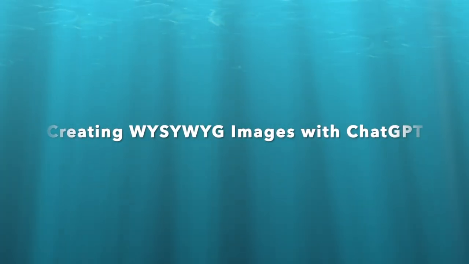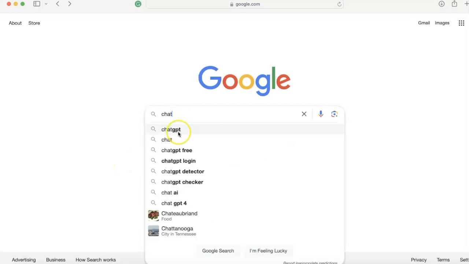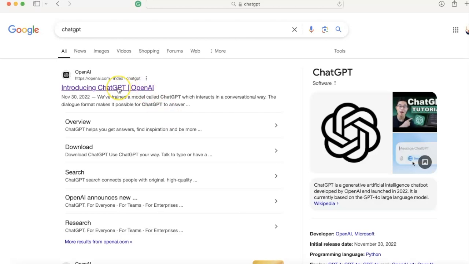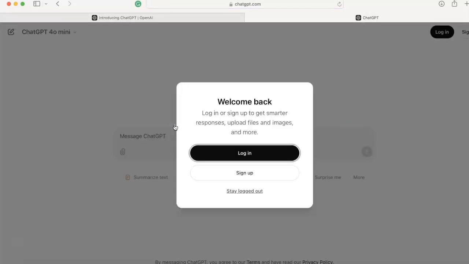Creating WYSIWYG images with ChatGPT. So if you've never used AI before, we're going to start with ChatGPT, and that's by a developer called OpenAI. One of the founders of this product is Elon Musk. So you're going to click on Try ChatGPT, and you're going to sign up.